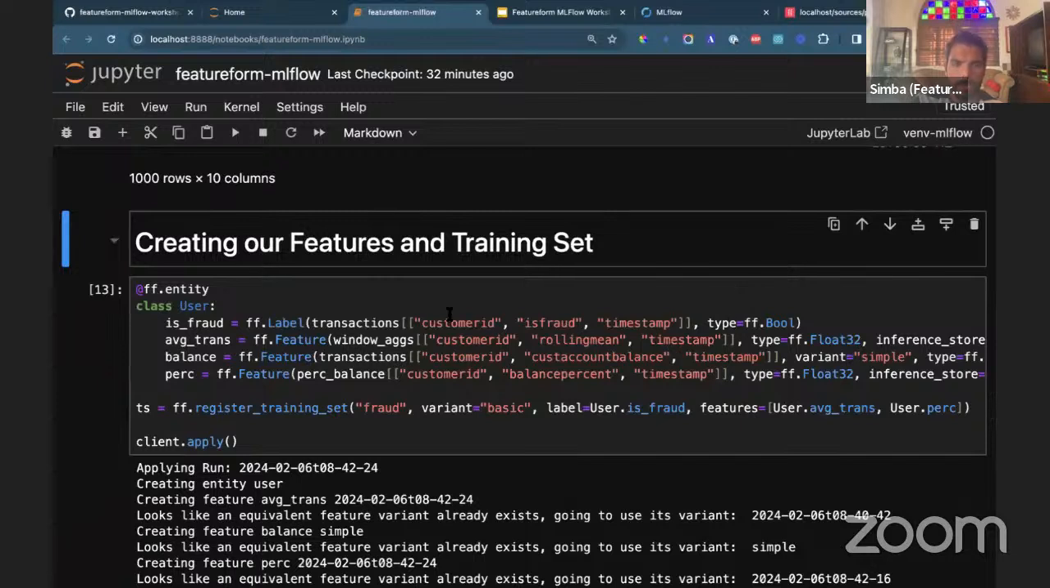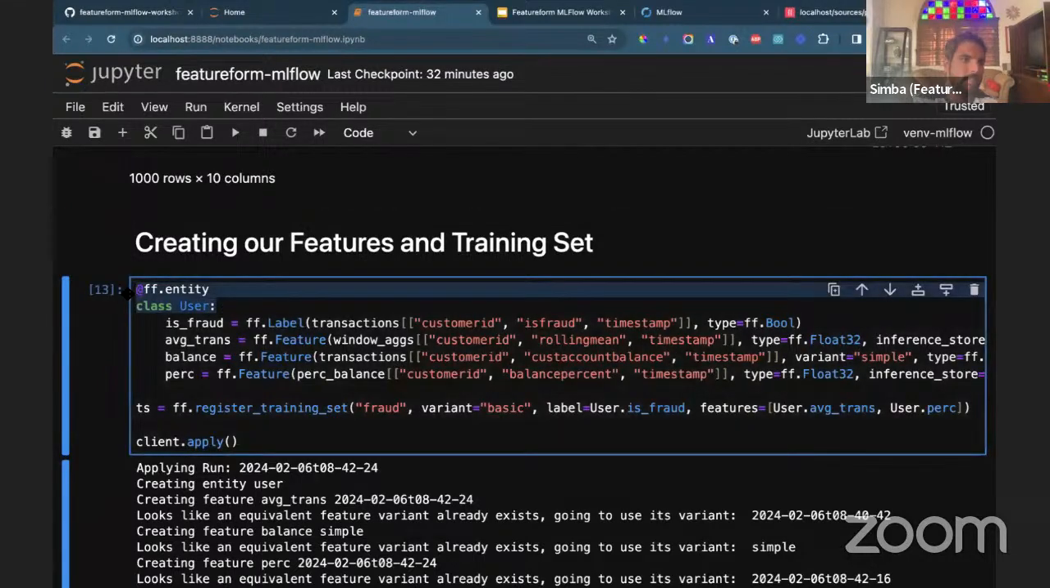And now we can define our features. Create an entity. An entity is like a primary key. So we associate features and labels with entities. So in this case, we're associating these three features, and a label with the class user. User is an entity. We set the Featureform data set, which is transactions, window agg, or percent balance, which are all the things we created. We specify the columns.